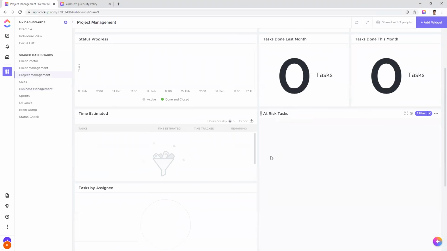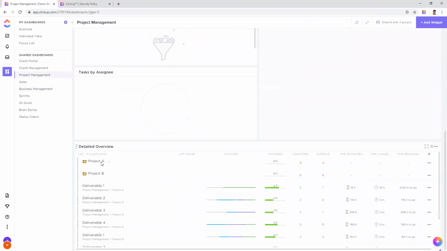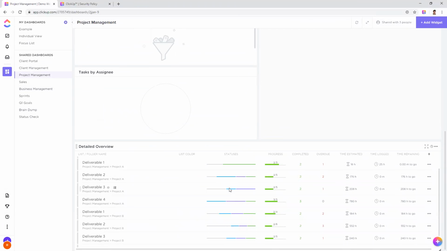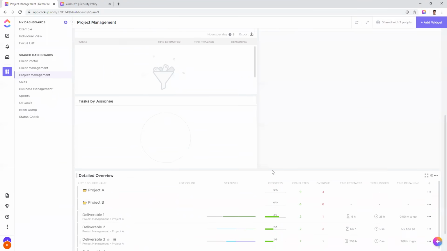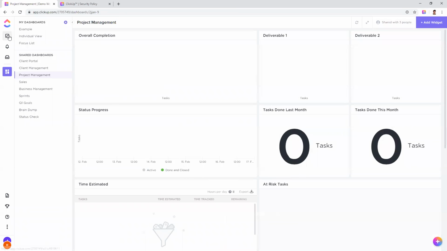I think I've actually archived the list that this one's based off of, but you can also get an overview of projects to quickly see what the status is, what the progress completion is, and then if you're doing time tracking, that's there as well. So that can be a really good feature.